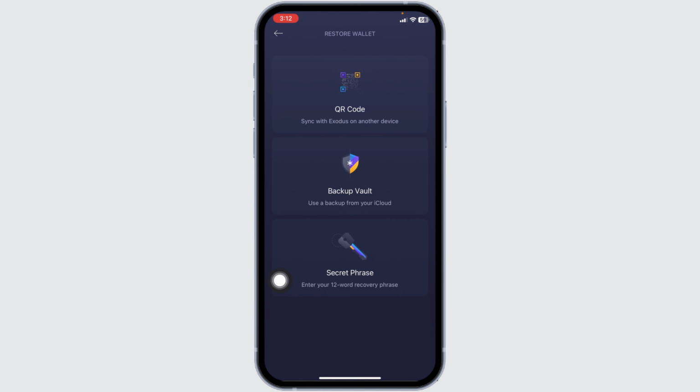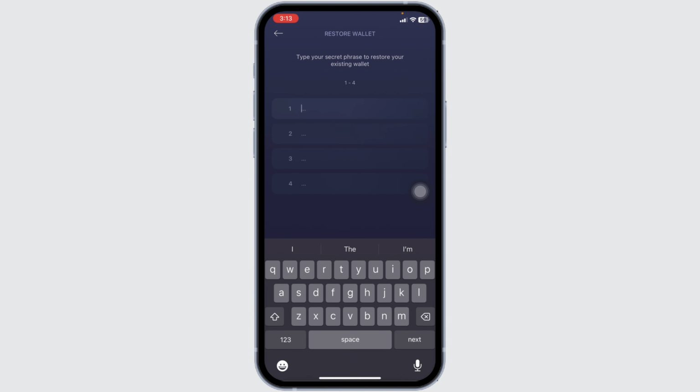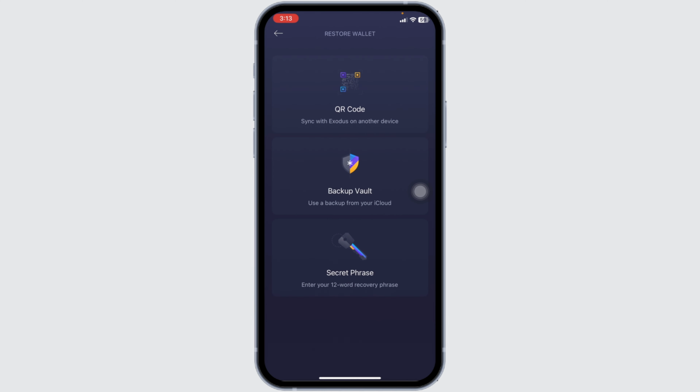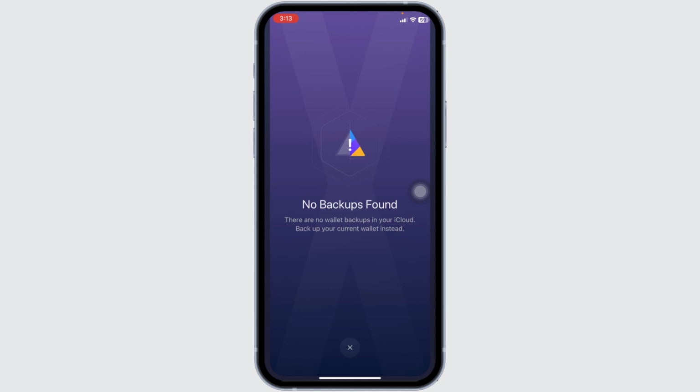Here you're going to find different options to log into your wallet: QR code, backup vault, and secret phrase. Go ahead and select the option of your choice. If you select secret phrase, now you have to type in the secret phrase over here. If you have backed up the vault, you can click on the option of backup vault, and with that you will be logged into your account.